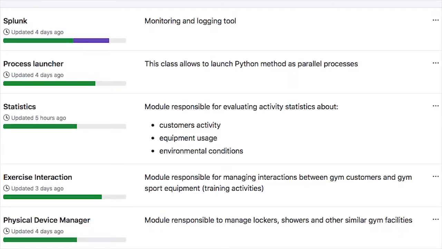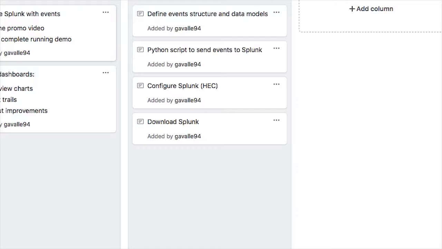Also, we have used the project section of GitHub to manage the different parts of our application. In this case, we can use the Kanban approach to organize all the work. As you can see here, it's possible to see the different parts, the to-do, the progress, and the done task that have been completed for this particular part, in this case Splunk.